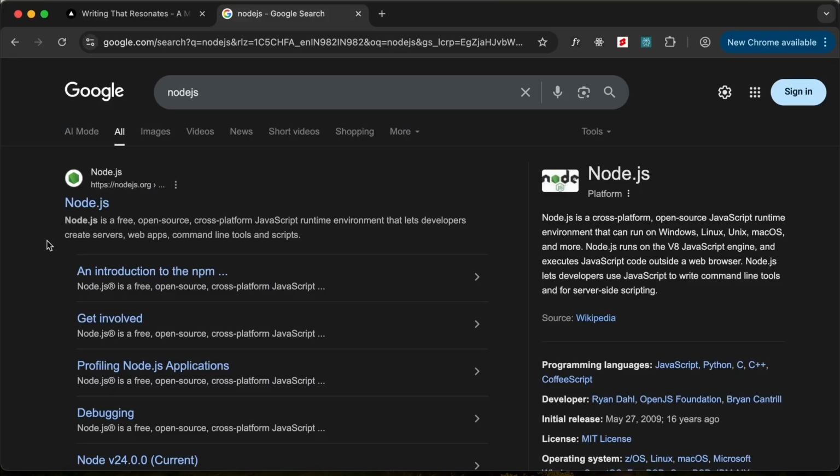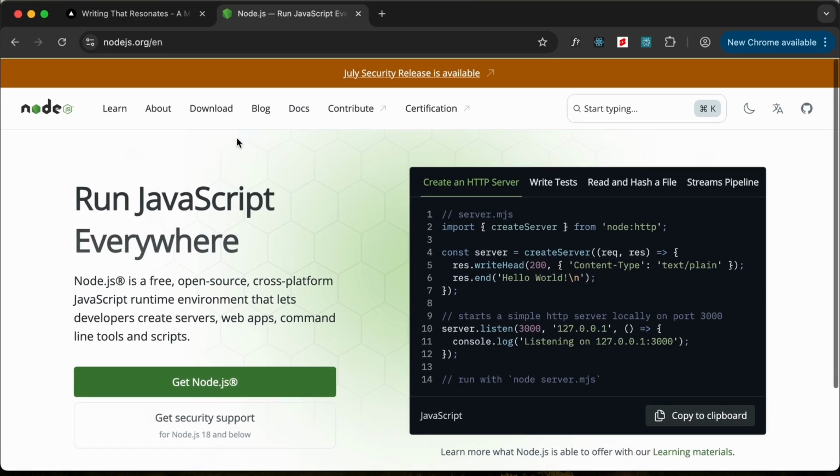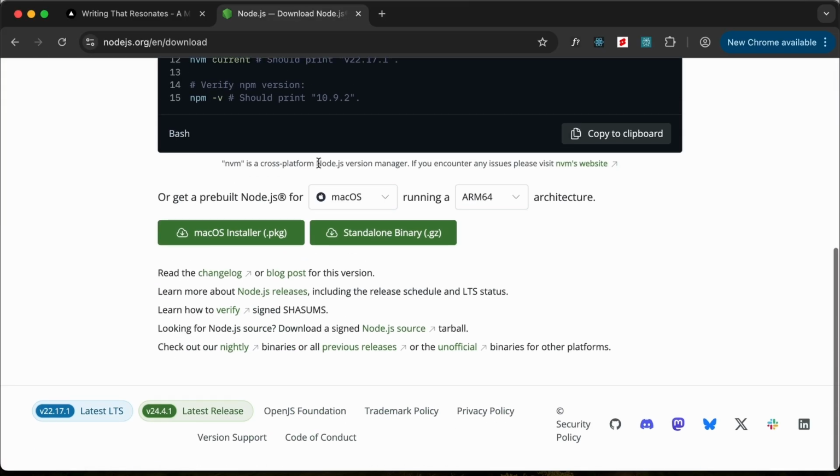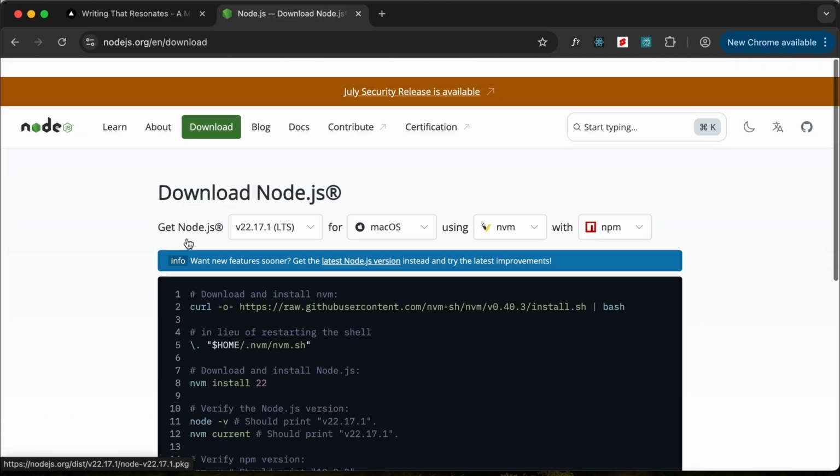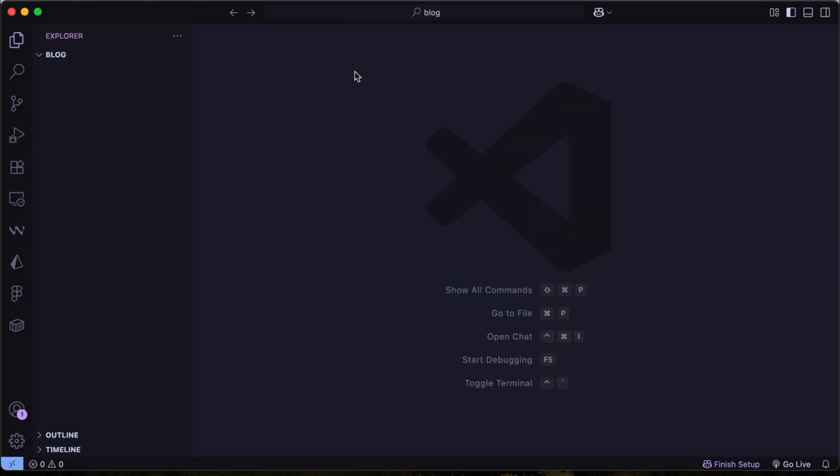Now, before starting with our project, the first thing you need to do is have Node.js installed on your system. So just go to the website nodejs.org and click on download, and you can download and install Node.js for your operating system. And once you install Node.js, you can go to your terminal.